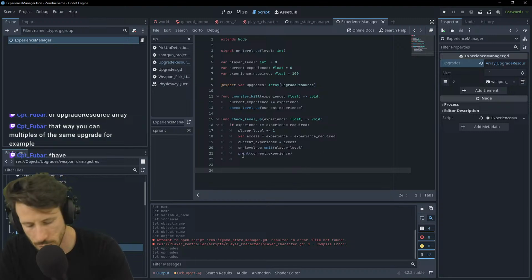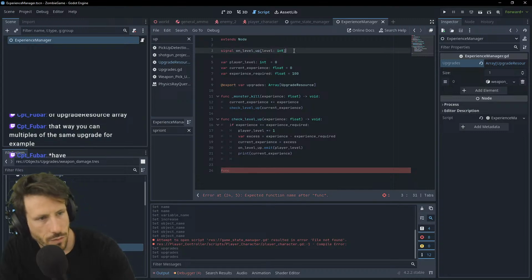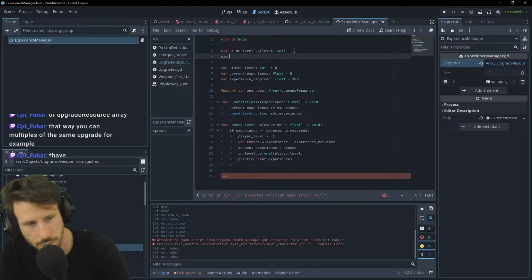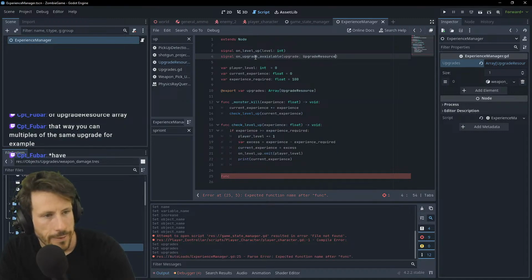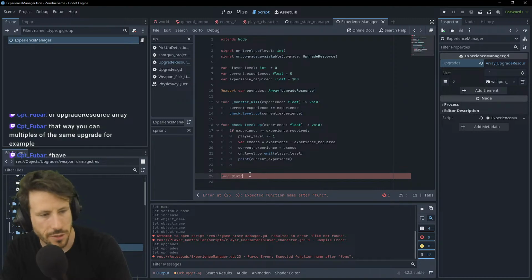And then check level up. And then we got a signal called like on upgrade available. And it's going to pass an upgrade, which is an upgrade resource. Distribute upgrade.